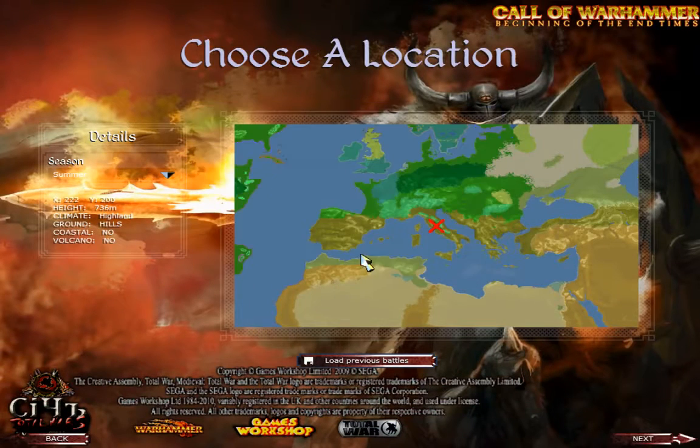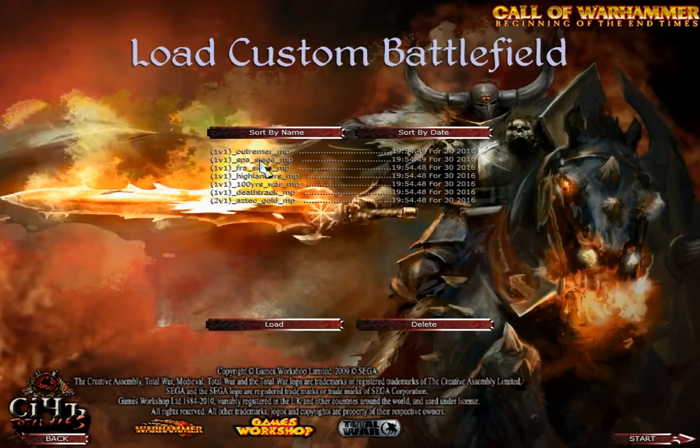Now, some of you might run into a bug where if you try this and then you go to next, you'll end up back at the start screen. So what you have to do is load one of these battles, which are part of the original Medieval Total War. So you load one of these.